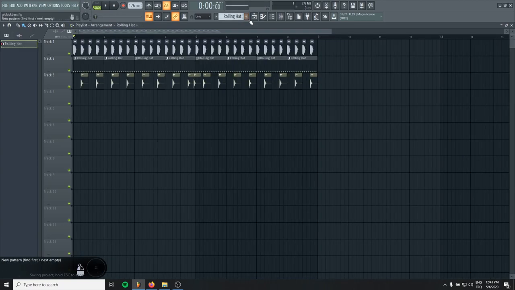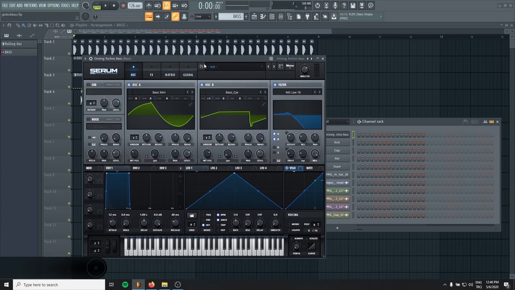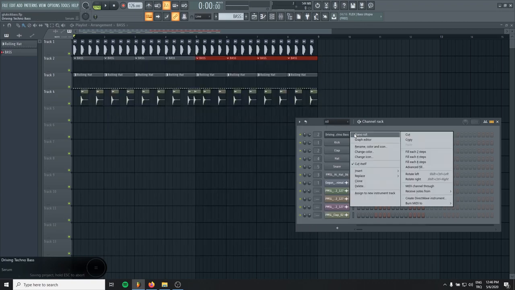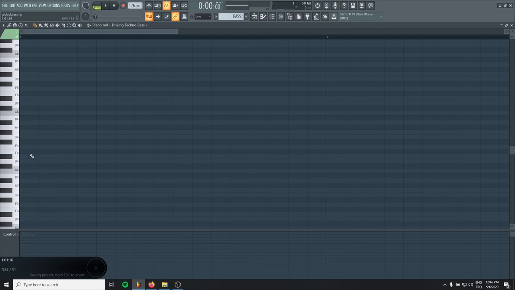Now let's write the bass line. So let's load this preset. Maybe we can do it like this, one octave down. So it's really a subby sound. I will just write the notes.